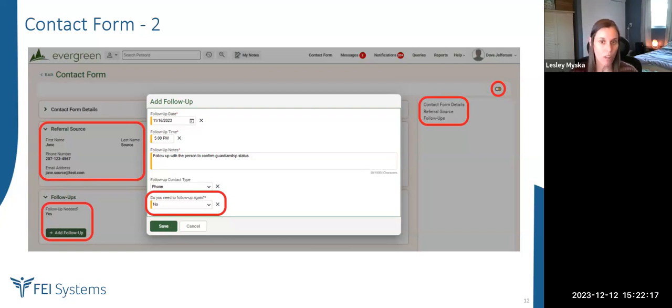So in this example, I captured the contact form and the referral source, but I had indicated that a follow-up was needed, yes. And so I came back in here, clicked on the plus add follow-up. It popped up this modal for me. I put in the date that I did the follow-up, the time that I did the follow-up, what my notes were from that, and then that it was by phone. And then I answered no to the do you need to follow up again question. This will indicate that this form is final and I don't need to do any more follow-ups. If I had said yes, then I would come back here again and use that plus add follow-up to add the next follow-up. Next slide, please, Nikki.